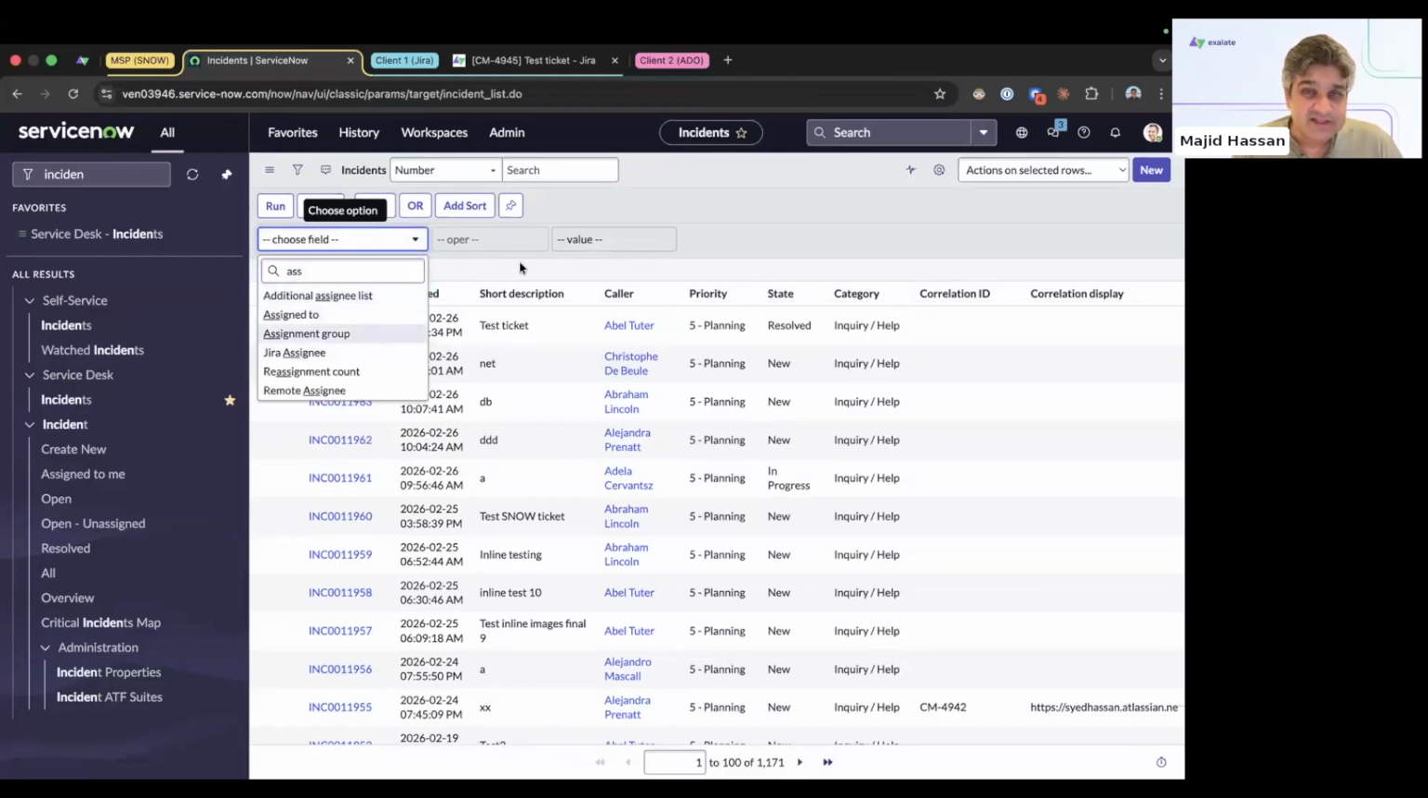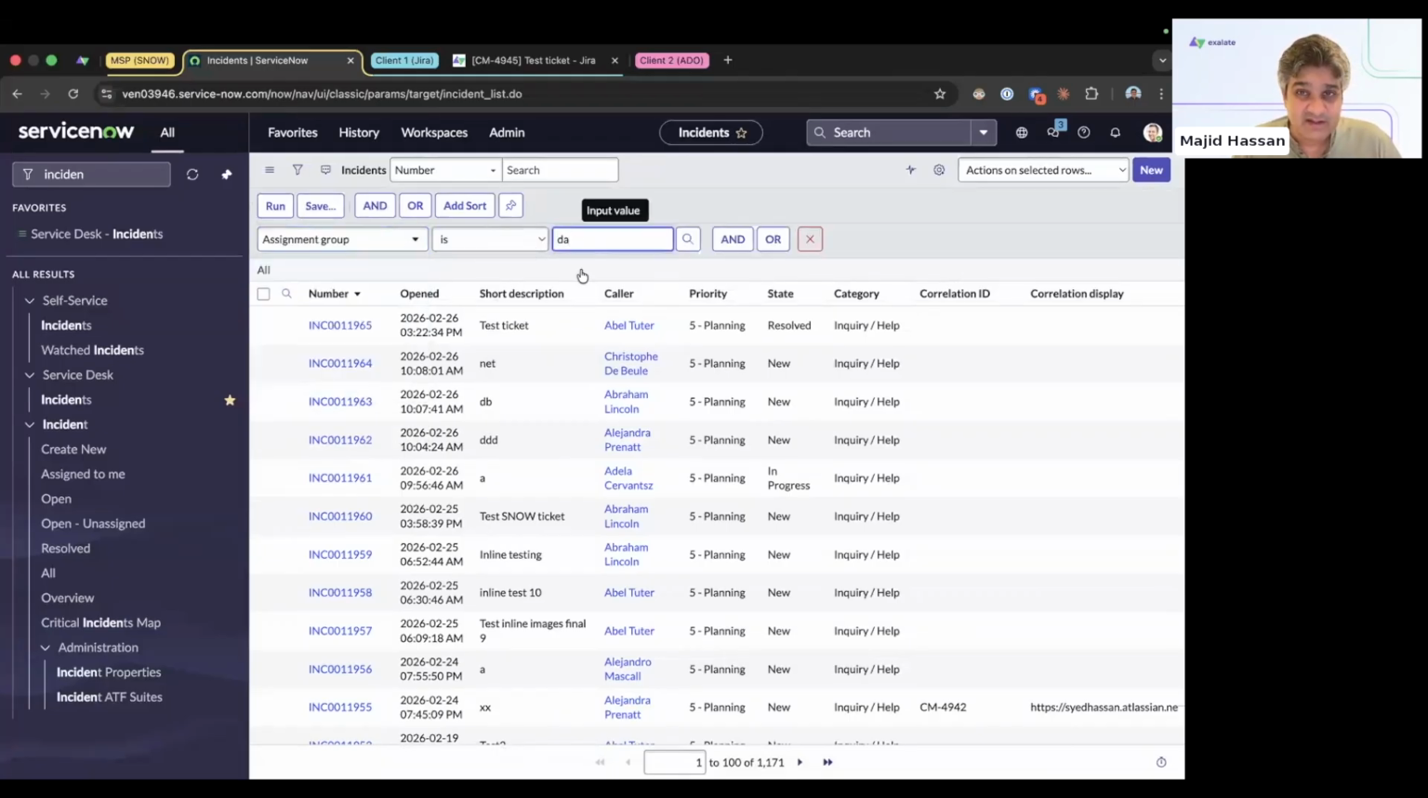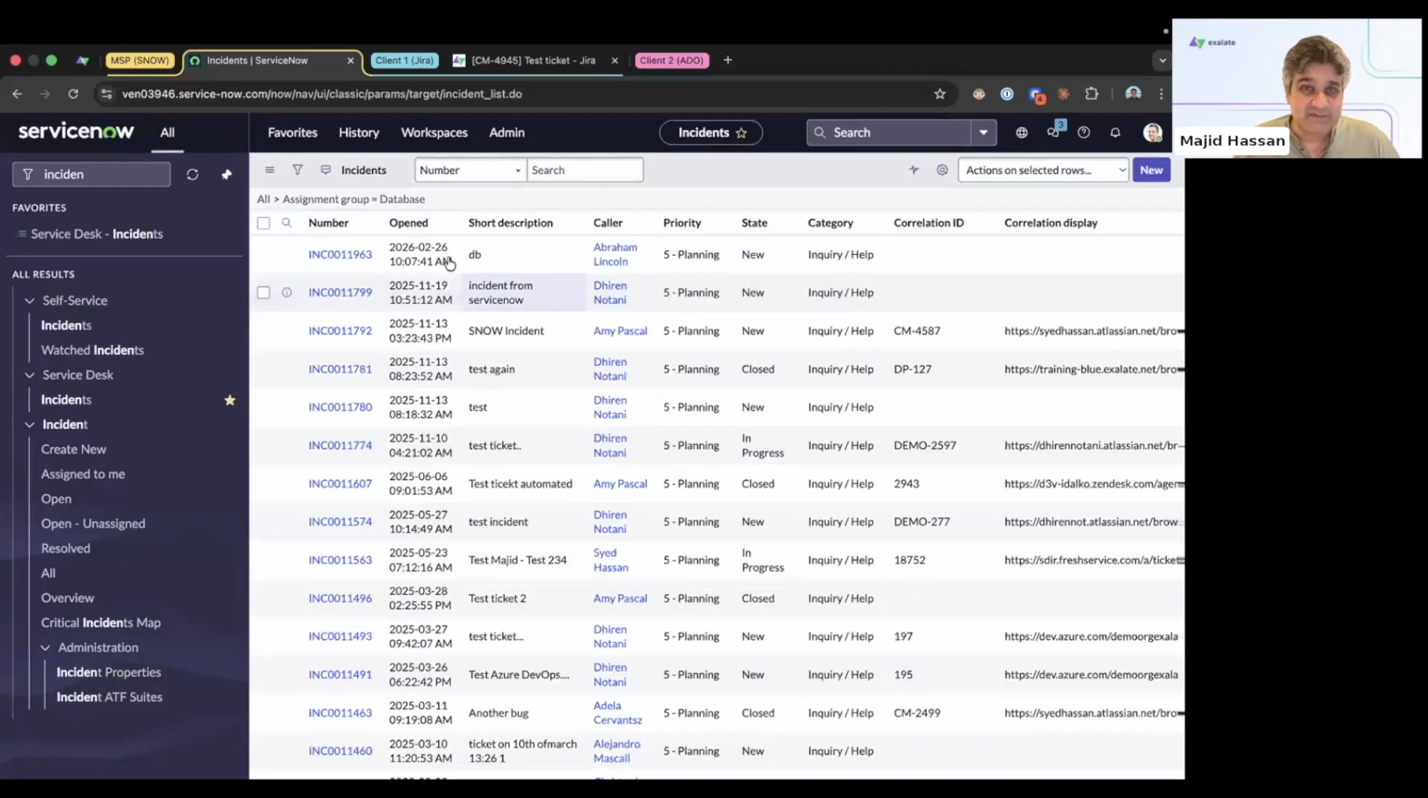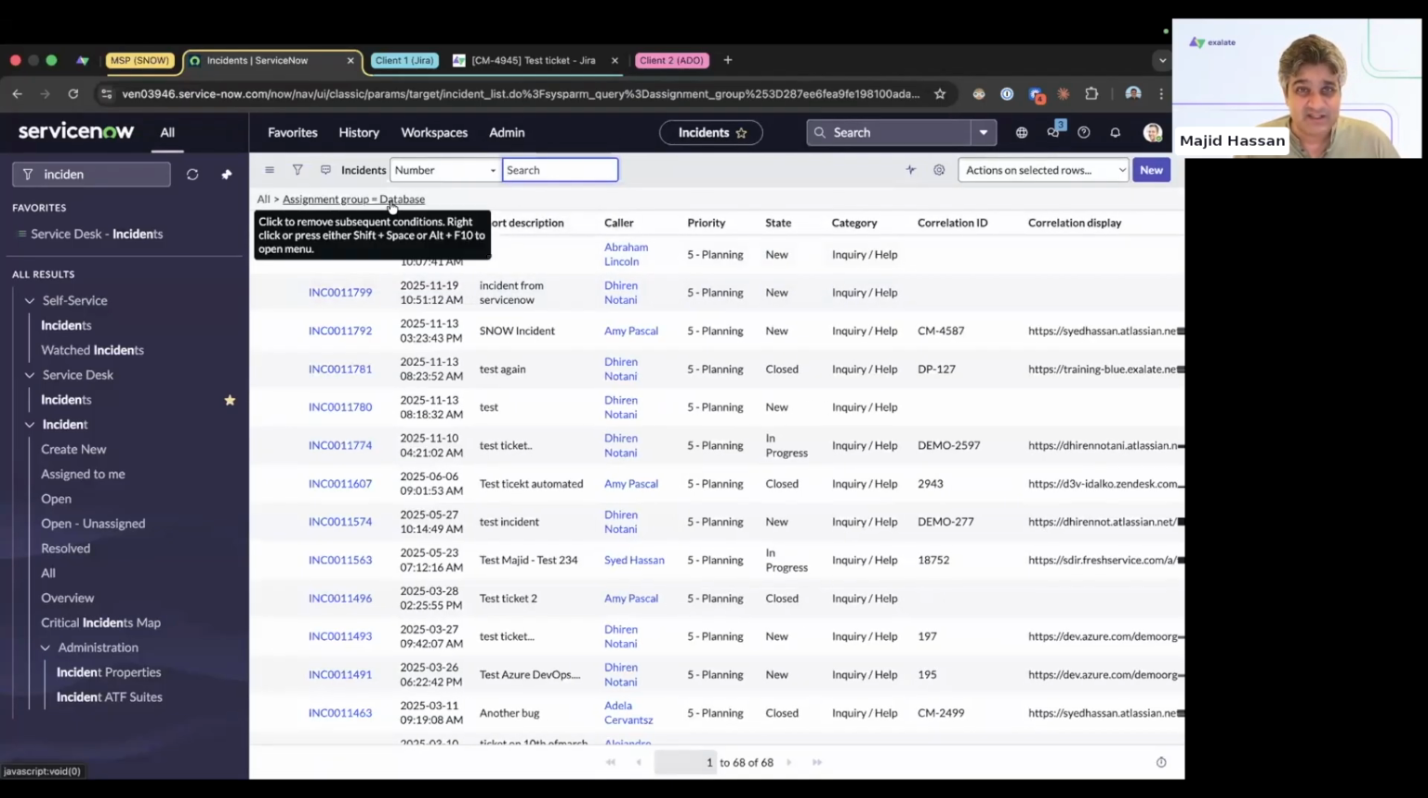So we'll say that if the assignment group is, let's say, database, it could be anything, right? It's just an example. But let's say the assignment group is database, then I want this ticket to be sent over to the Jira side. I simply copy the query.